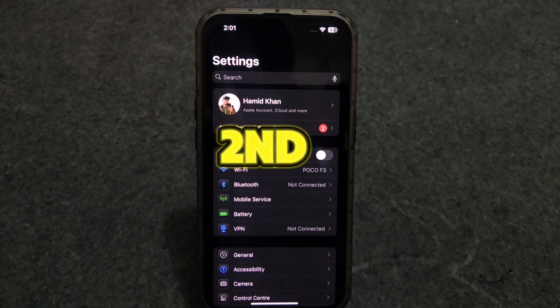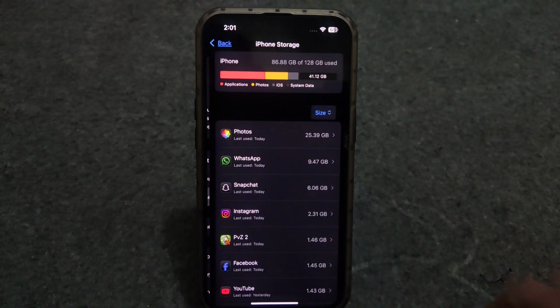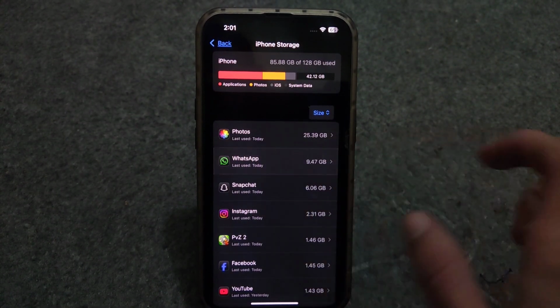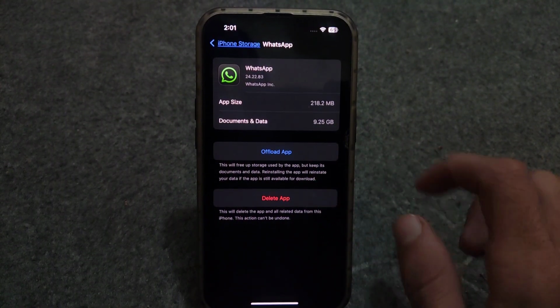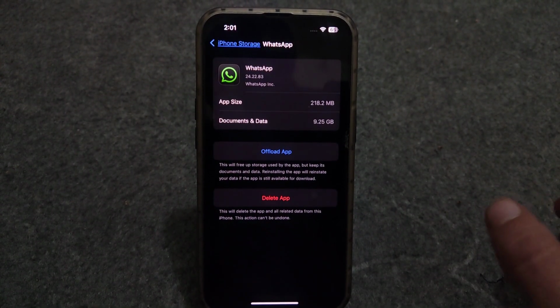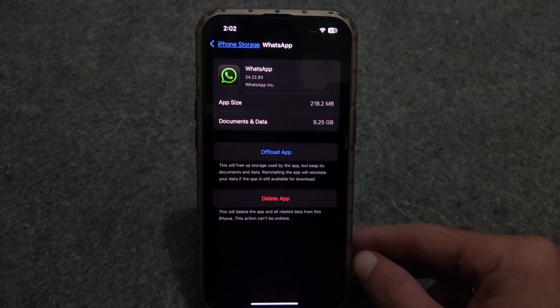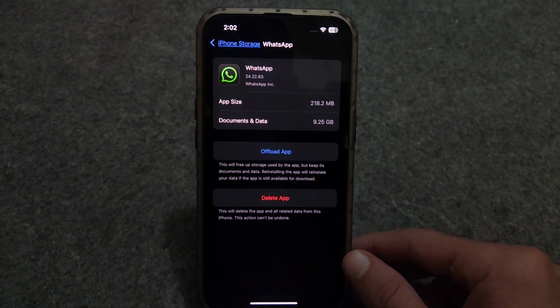Now the second method is offloading apps. Go to General, then iPhone Storage, and here open any app. For example, I am opening WhatsApp. Now if you offload WhatsApp, its app size memory will be cleared, but the app data remains safe in your iPhone. So in this way, you can offload any app from the storage section to clear memory of your iPhone.